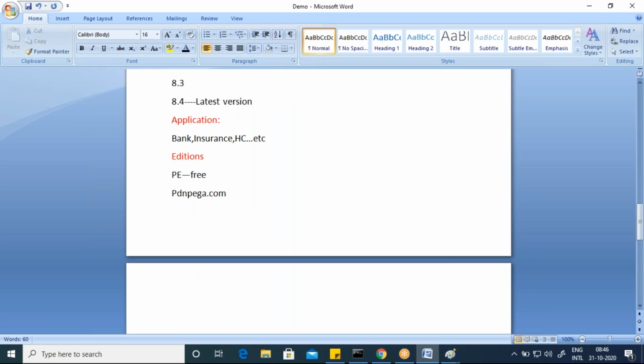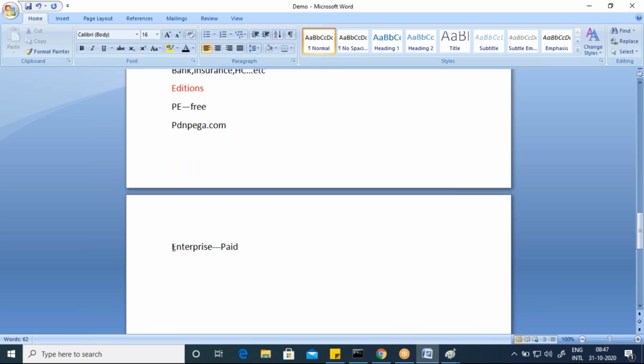So the next one is Enterprise Edition. Enterprise Edition is not free of cost. It is totally a paid one. So first we need to buy this Enterprise Edition, and then we can develop our applications.